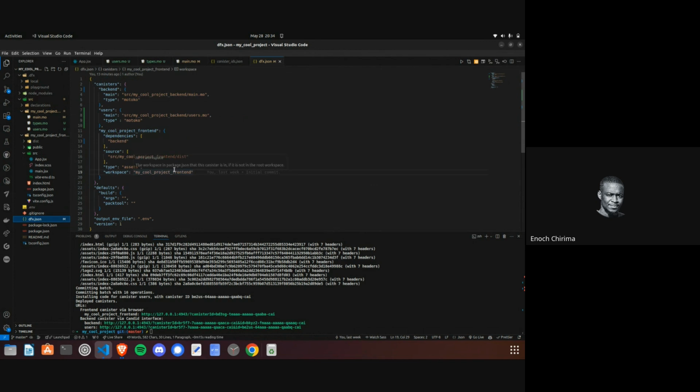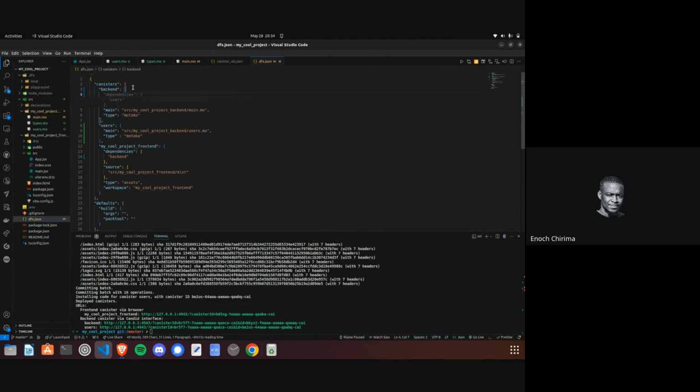So one quicker way to do intercanister calling would be to set the canister which you want to call as a dependency of the canister where you want to call it from. So we have the users. You just need to set it as a dependency of the canister where you want to call it from. So that's step one.